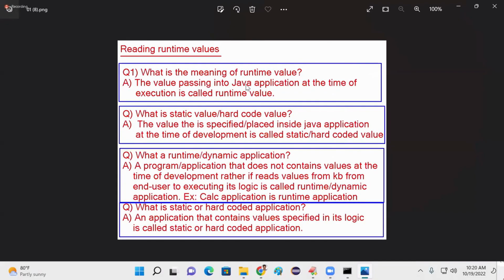Then next, reading runtime values. What is the meaning of a runtime value? What is the meaning of a static value? What is the meaning of a runtime or dynamic application? What is the meaning of a static or hard-coded application?